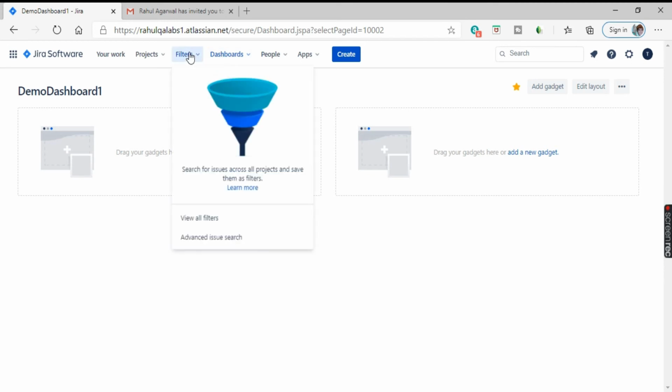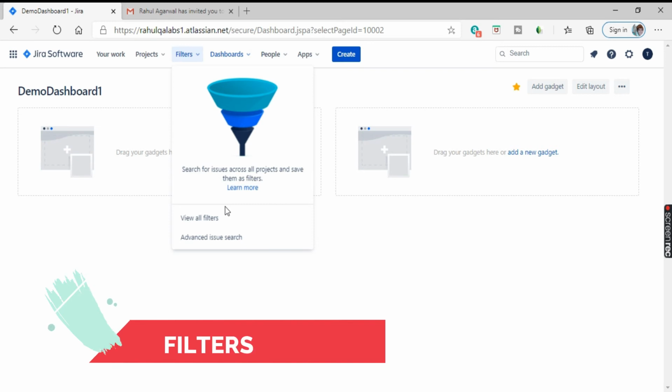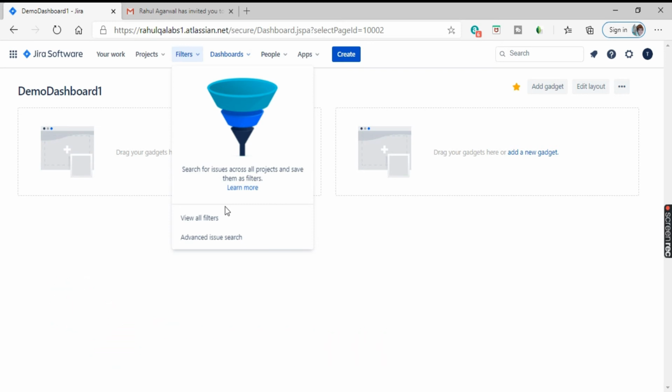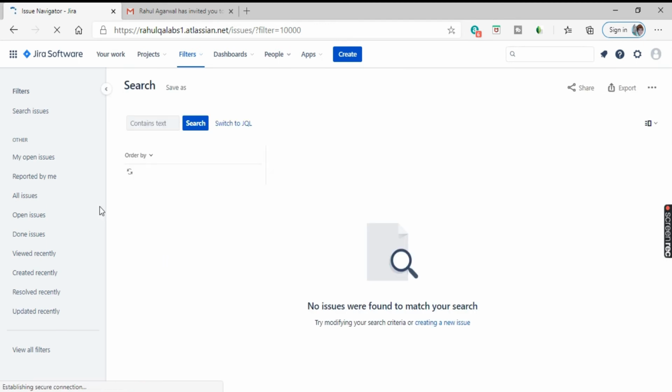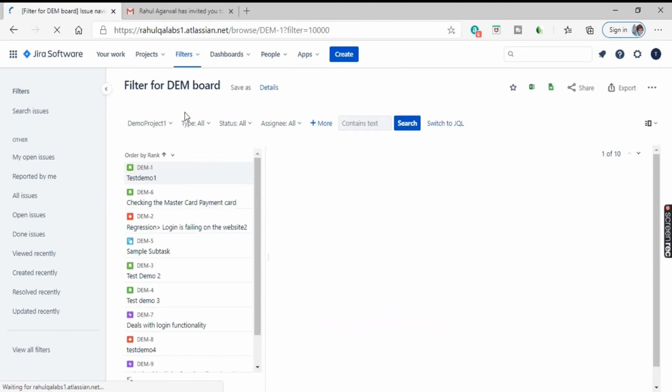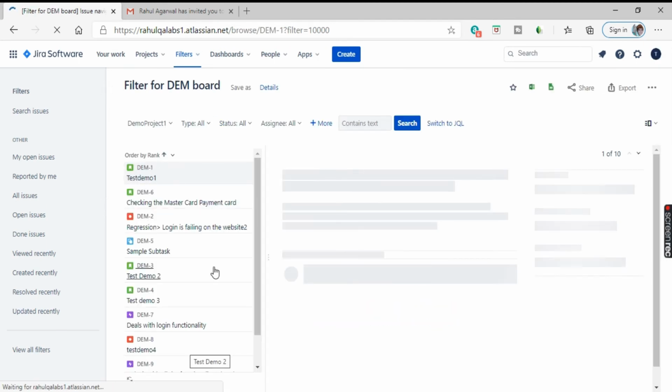Coming to next one, we have the filters. Filters are nothing but for searching issues. If you want to search any issues on some categories or on some keywords, you can set a filter out here. So let us see if we have any filters. Okay, some filters are present here. Filter for DEM board, filter for DEMP board. And if you click on this filter, okay, so as of now, all these issues are listed.